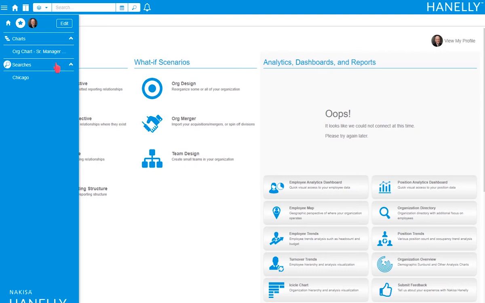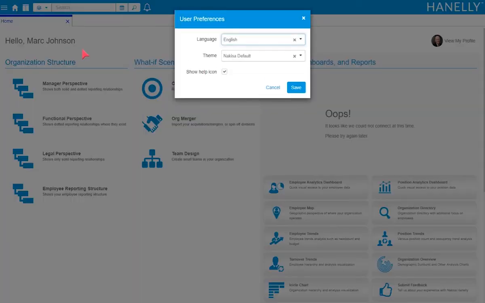Right next to the Favorites icon, you'll see your profile picture, and clicking on it here gives you the option to view your profile or change your preferences. So just to quickly show you the options you have, if I click on Change My Preferences, a window pops up allowing me to choose the language I want my application to be in. And I can pick a theme, so either the default Nakisa blue as we see here, or the very popular dark theme. And I can also enable or disable the org chart legend icon that appears at the bottom right of my org chart by clicking on this checkbox.